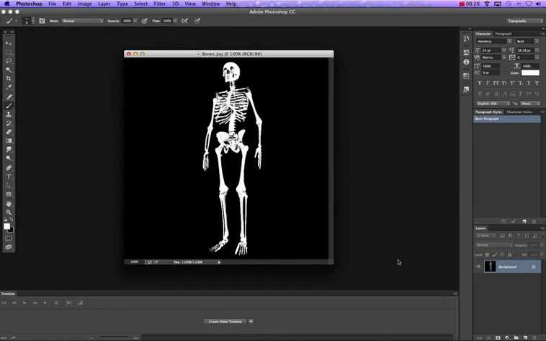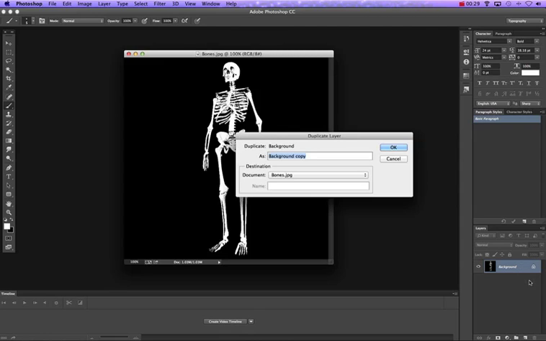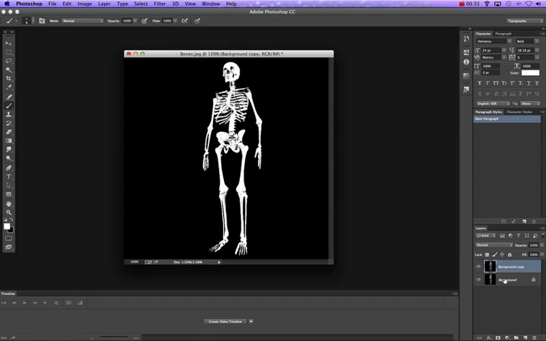Now, an animated GIF, by the way, is a moving graphic. We can actually make the skeleton look like he's moving. So I'm going to right-click on background. I'm going to duplicate it and make a copy. Now you always want to make a copy of your background just in case you make a mistake. Okay, so make a copy of that.